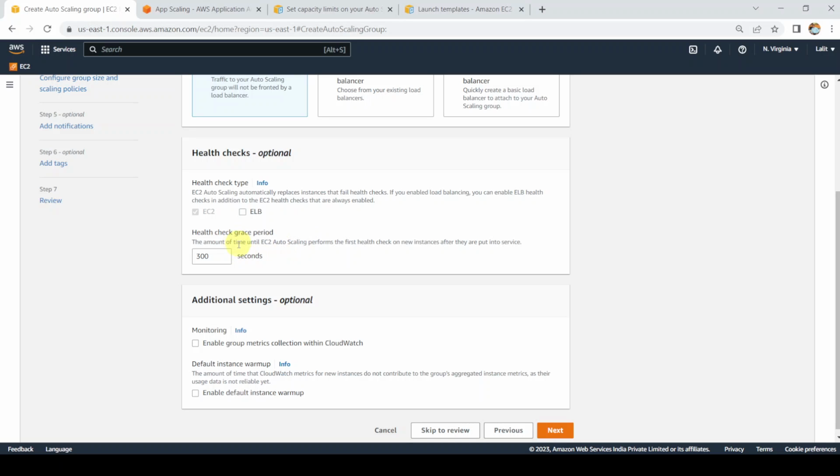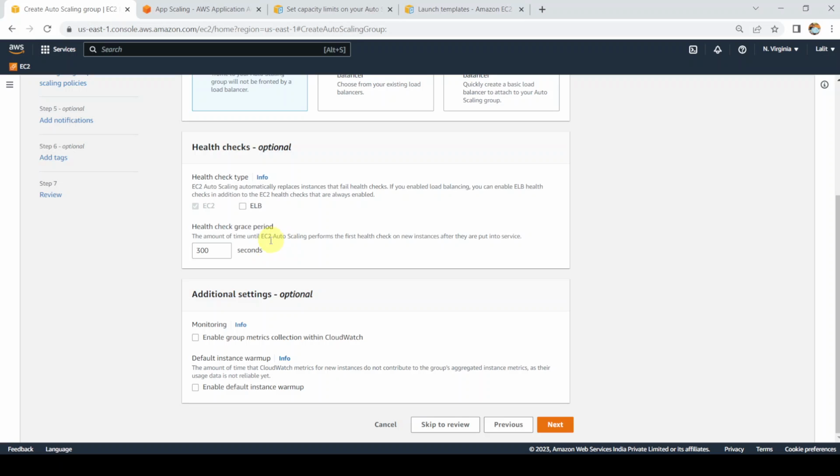It is the grace period of time, the amount of time until EC2 Auto Scaling performs the first health check on a new instance after it is put into service. So it will take some time to build a new server when you have this performance load. Actually it is 5 minutes.